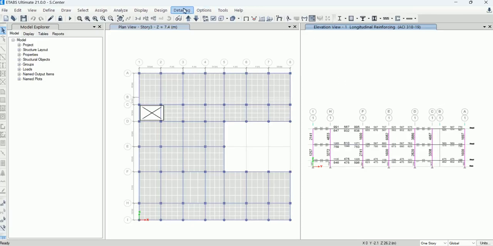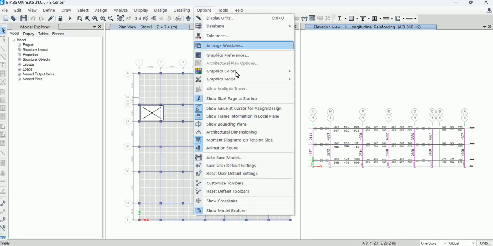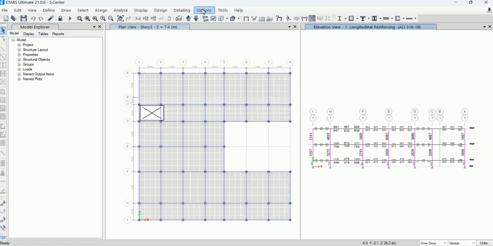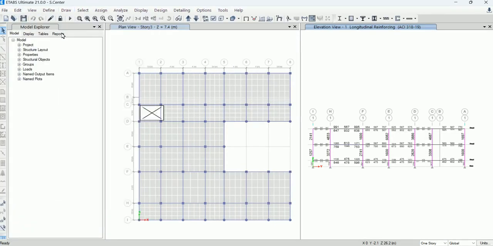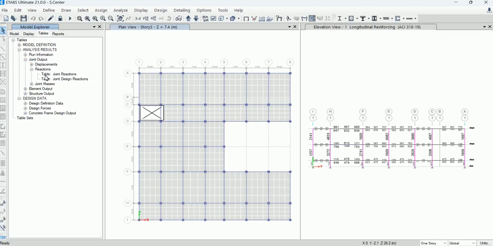Now we need to check our base reactions from the table. So let's check this table. This is our analyzing and designing part. Here we display tables: design data, design analysis result, structure joint outputs.